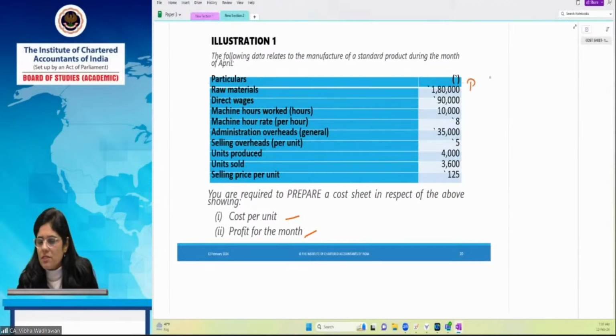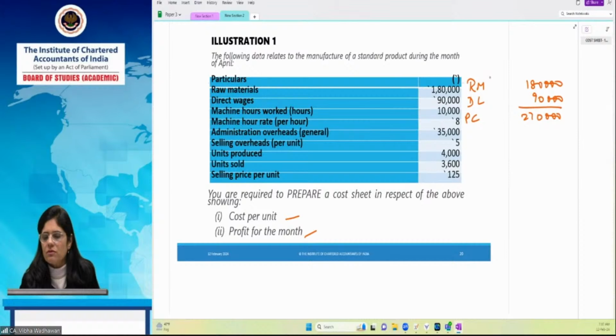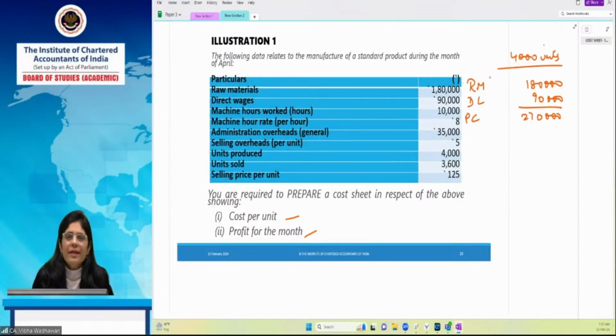Okay, so this is raw material, 1,80,000. Then you have direct labor, 90,000. So then we have the prime cost, which is 2,70,000. Calculate per unit also. Units produced are 4,000.